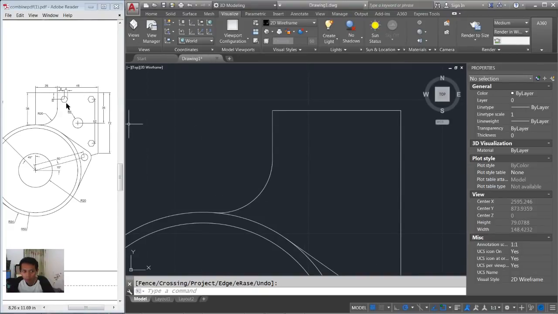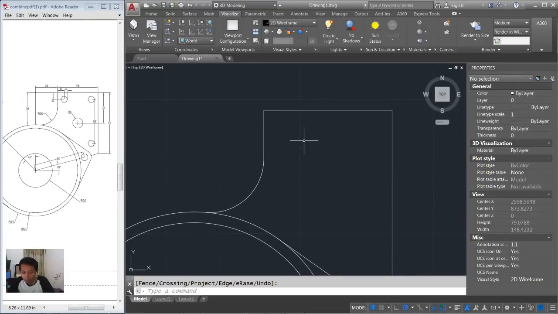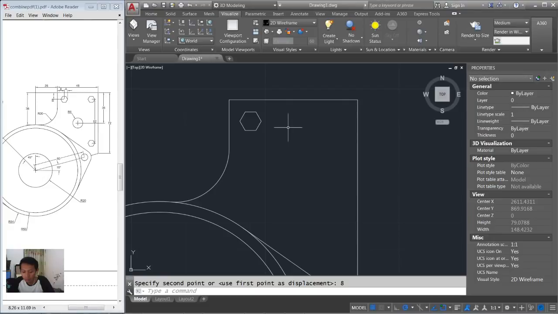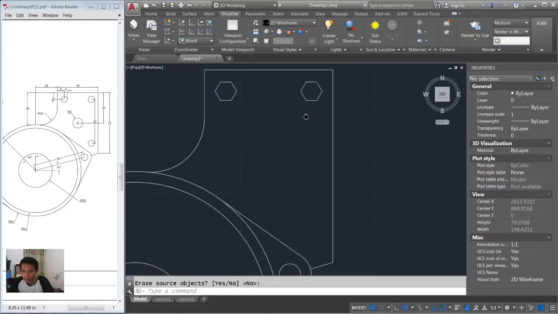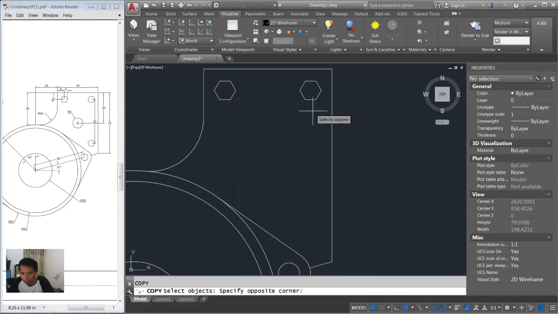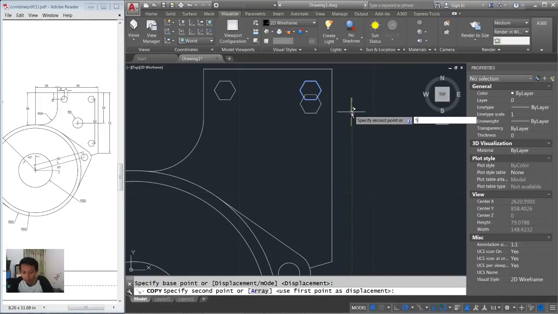Next we create a polygon object with 6 sides and radius 4. I will create a polygon starting from the center point here, using inscribed in a circle with radius 4. You can move the last object to the bottom by 8, and then move the last object to the right by 8. Use the mirror command to mirror this object, starting from this point to the top, and then use the copy command to copy this object to the bottom by 52 and enter.